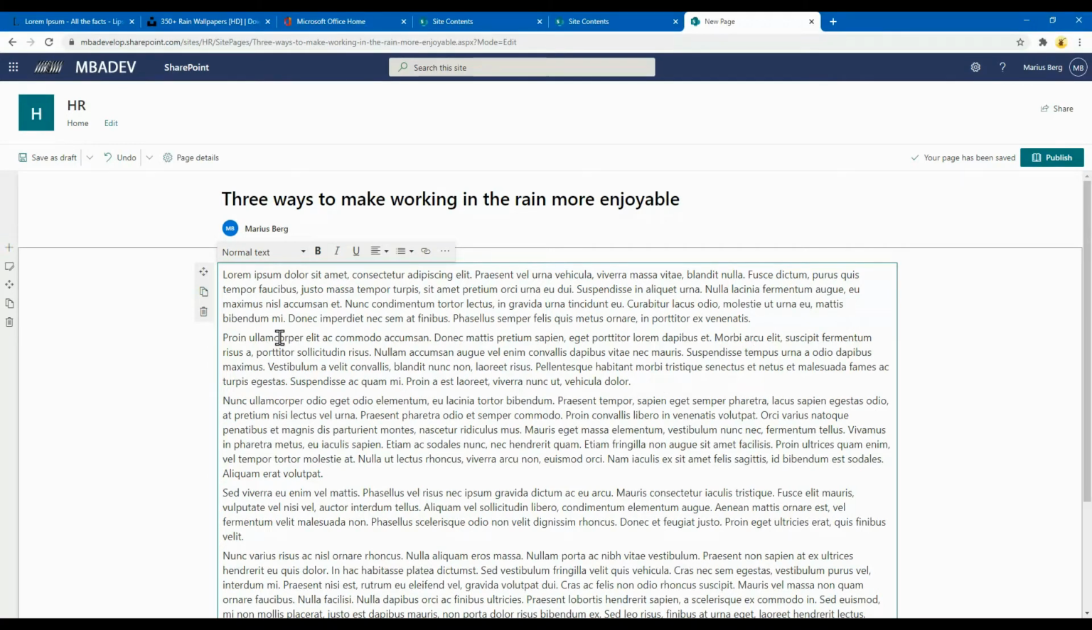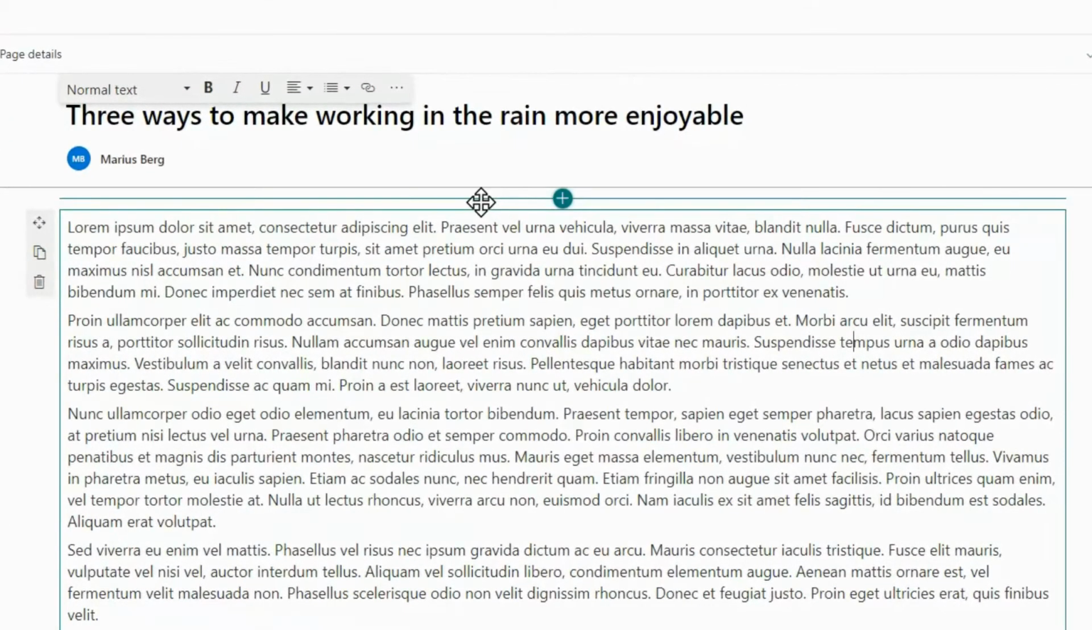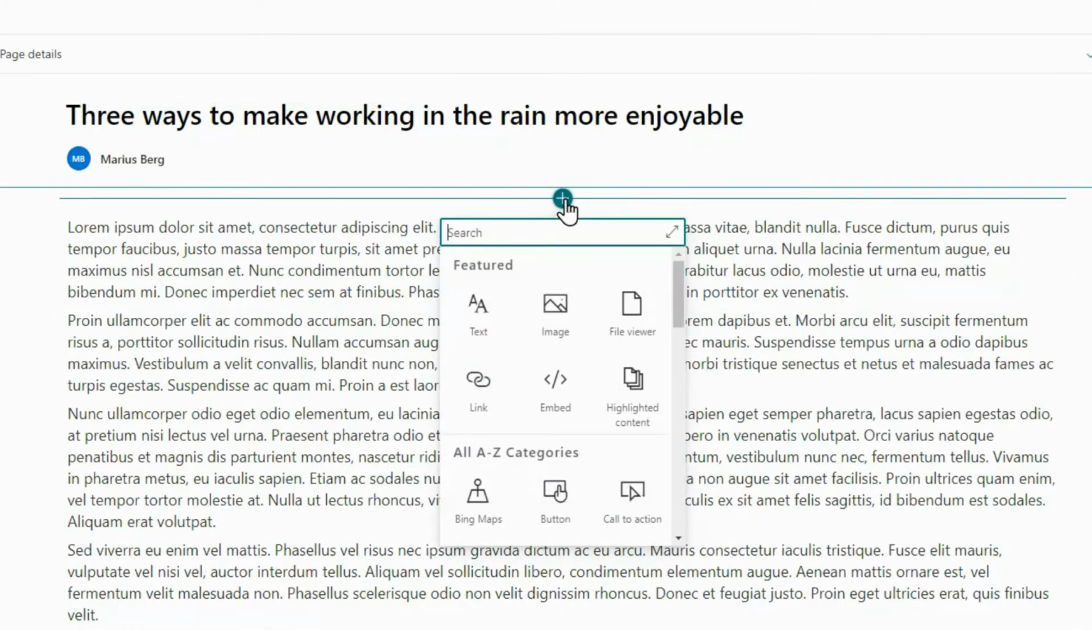Aside from that, we're going to put in an image as well. So what we do is we go and add an image web part. We might try first to add an image on top of the text. So I'm going to click on the plus button above the text here, and you'll see that image is the second web part in the list.